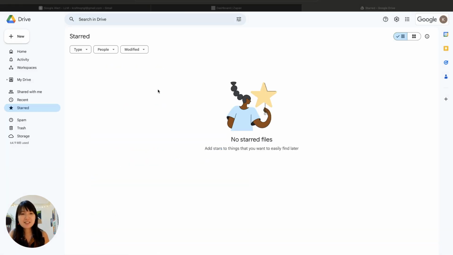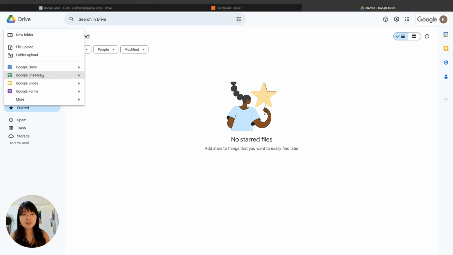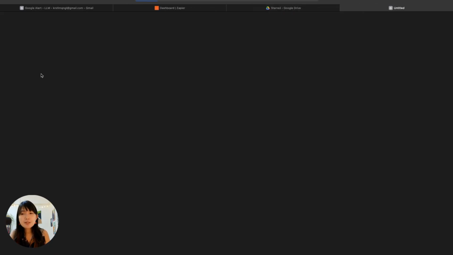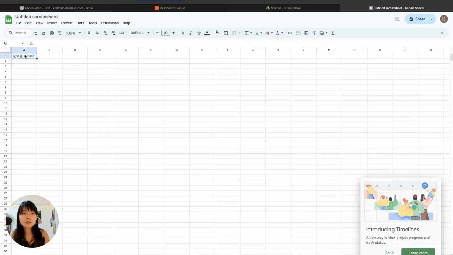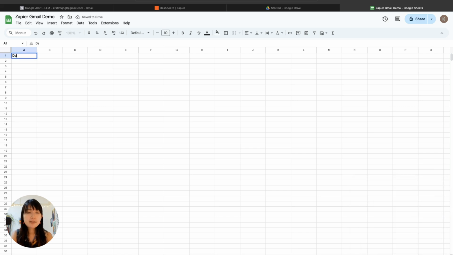And at this point, let's just clarify our end goal. Again, you can do so many things with this, but we're just going to keep it simple here because our emphasis is on working with Gmail. So we're just going to create a Google Sheet that we're going to title Zapier Gmail Demo. Not very exciting. And we're also just going to set up headers. Let's say our end goal is to have dates and URLs across two different sets of Google Alerts.